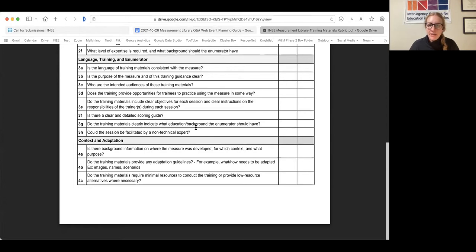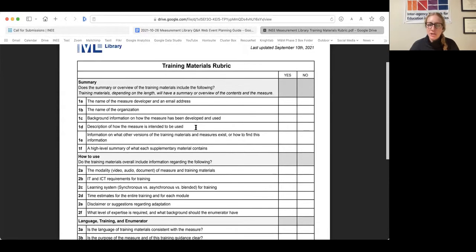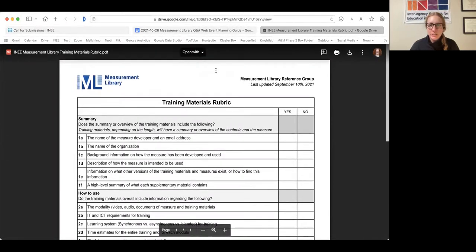And then around context and adaptation. Is there guidance on how to adapt your materials, for example, images, names, scenarios, things like that? And what is required to provide these trainings, or the alternatives if it is a high-tech requirement. So all of these questions, and they're more guiding questions, are listed on the call for submissions webpage. And again, as Roxanne said, if you have additional questions, you can email us through the email I will put in the chat right now.